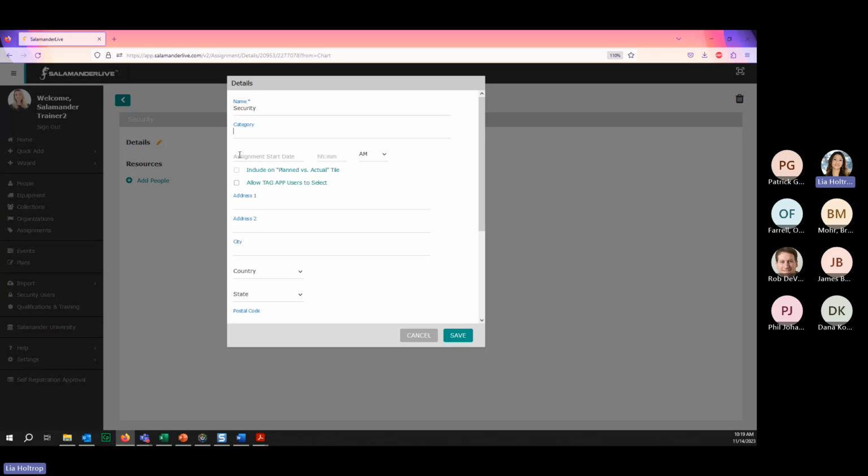You can put a start time and start date in here. So we're going to do 12/25/23, and let's say for security, they're going to start early at 3 p.m. The event doesn't start till 6, but they're going to be there earlier.